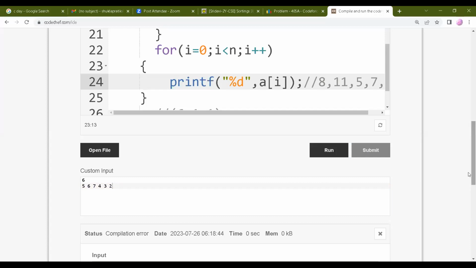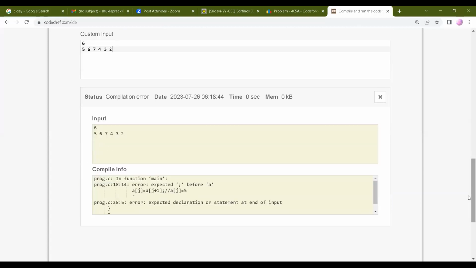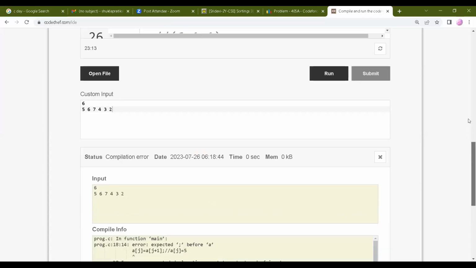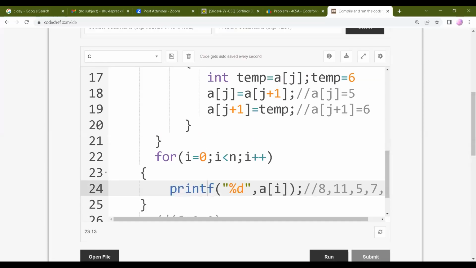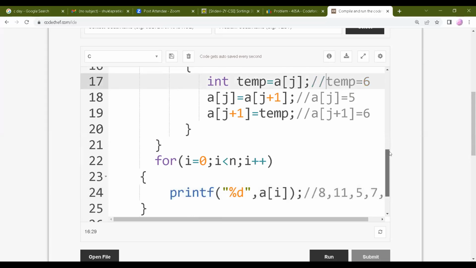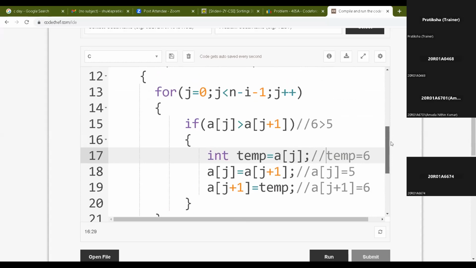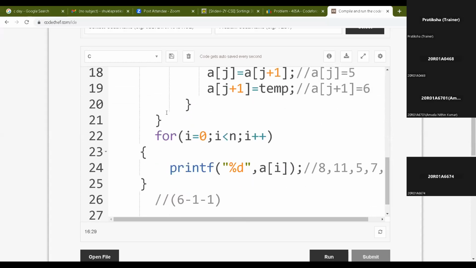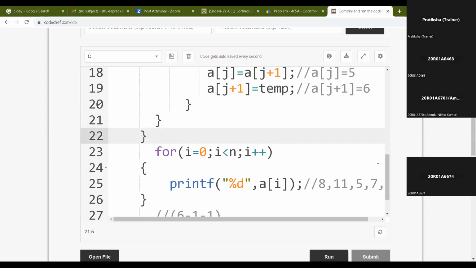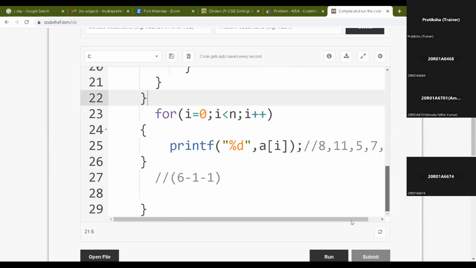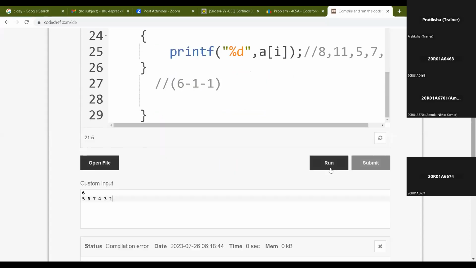Some compilation error came. Okay. Declaration and semicolon. Okay. This thing. Now we will run and see.